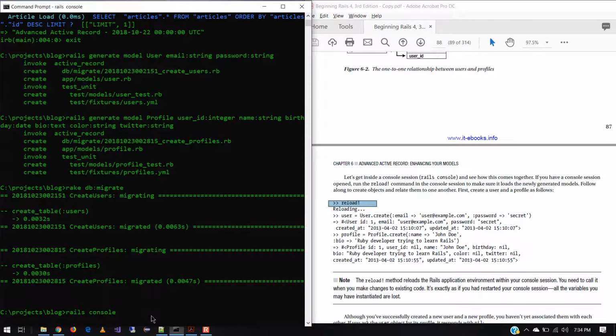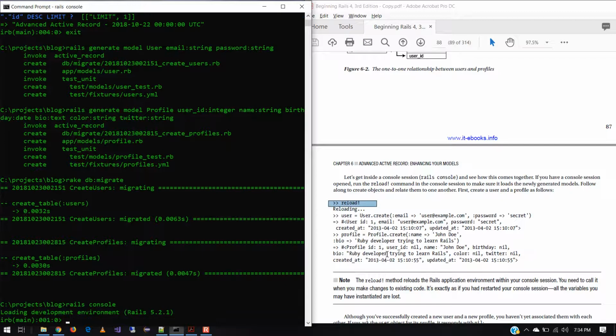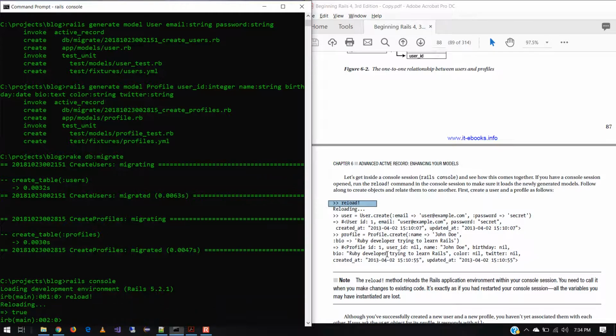All right, so Rails console. Now, I don't need to run the reload command, but it doesn't hurt to run it either. And yes, the exclamation is required. Yeah, doesn't work without, does it? Because you're not just reloading, you're really doing it.